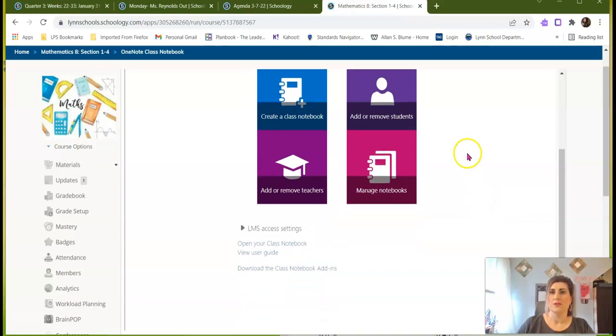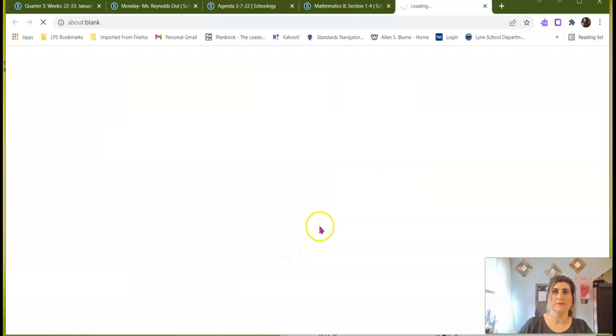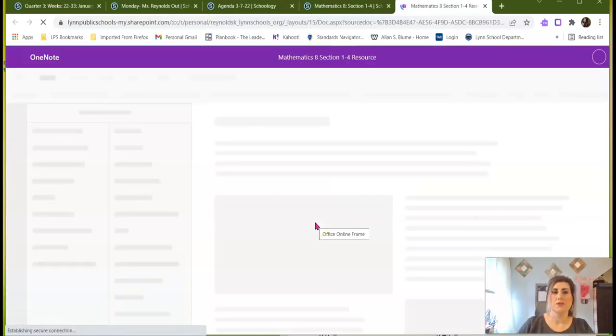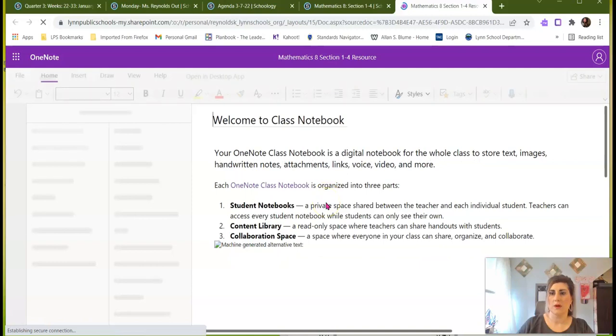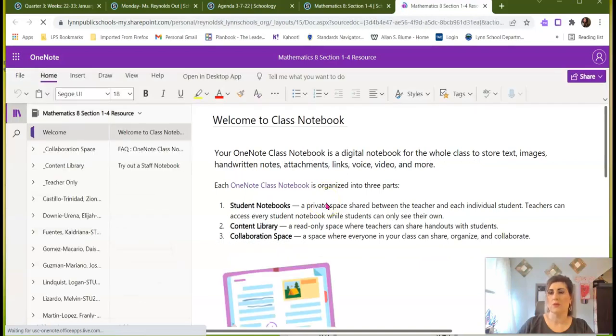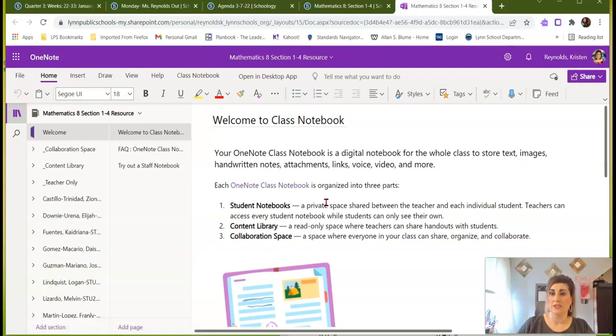So now what you need to do is scroll down. Underneath where it says LMS Access Settings, you're going to see Open Your Class Notebook. Go ahead and click on that. Now, if you're given two choices, one being open on desktop version or the other being open on online version, go ahead and open it on the online version because it syncs faster once you complete your work. So then it's just easier to utilize.